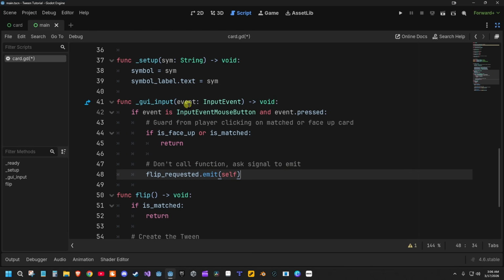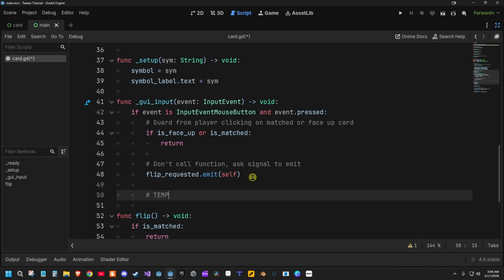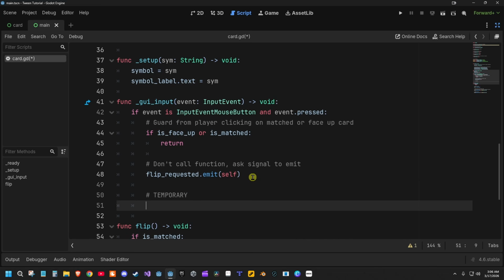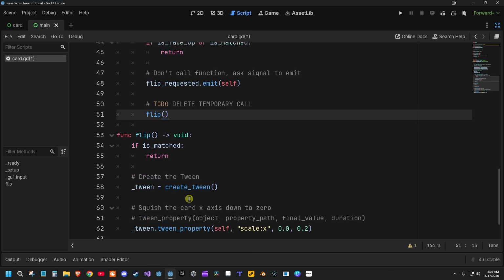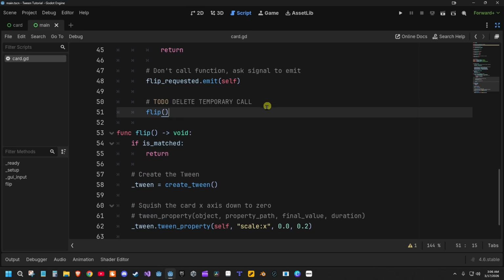Now we're going to call this function directly right when we click. So underneath our flip requested, we'll enter down a couple times. Just for testing, temporary call. We'll call it flip. Just temporary. Temporary call. Make sure you delete this. So use the to do, it's going to be delete. There we go. To do, delete, temporary call. We're going to do this so we can test it. And we're going to save that.